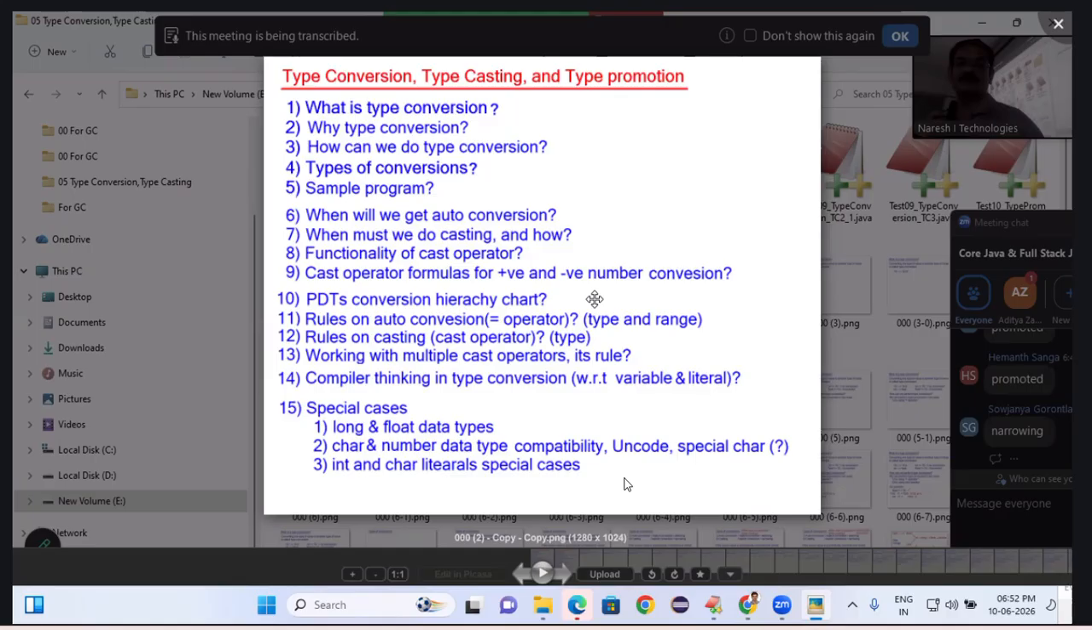Next, when must we do casting and how? When we want to convert a higher type, double, float, long, to a lesser type, then we have to use what? Casting. How can you do casting? By using the cast operator. What is a cast operator? What is the functionality of the cast operator? A data type placed in parentheses, in round brackets, before a variable name or value is called what? Cast operator. The cast operator's functionality is converting the source value type to the cast operator type.